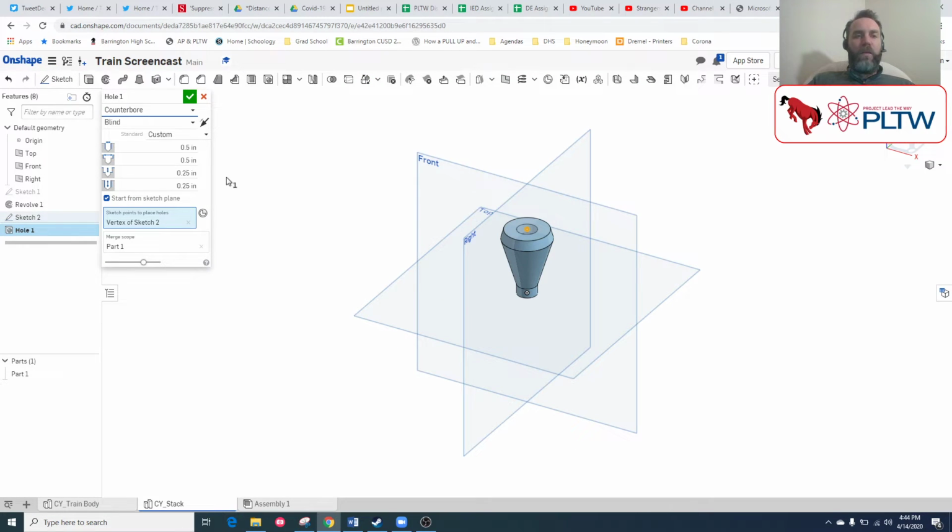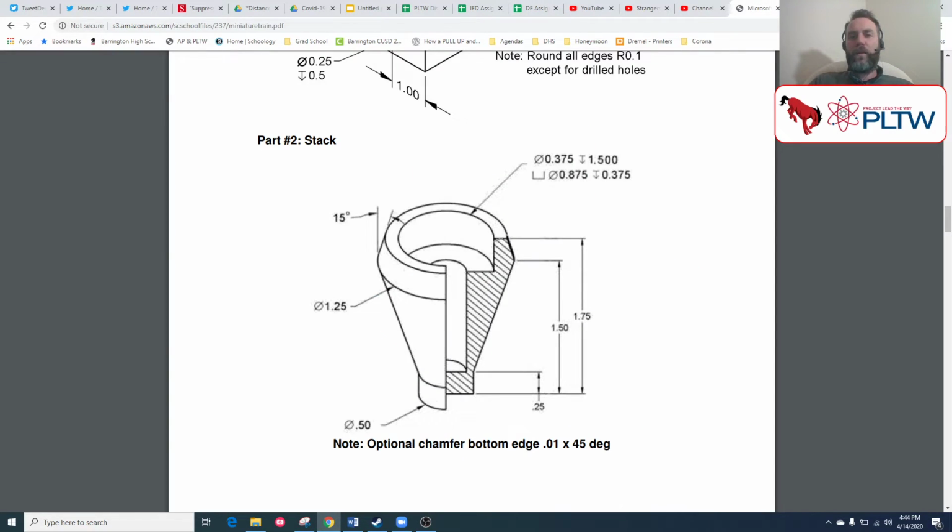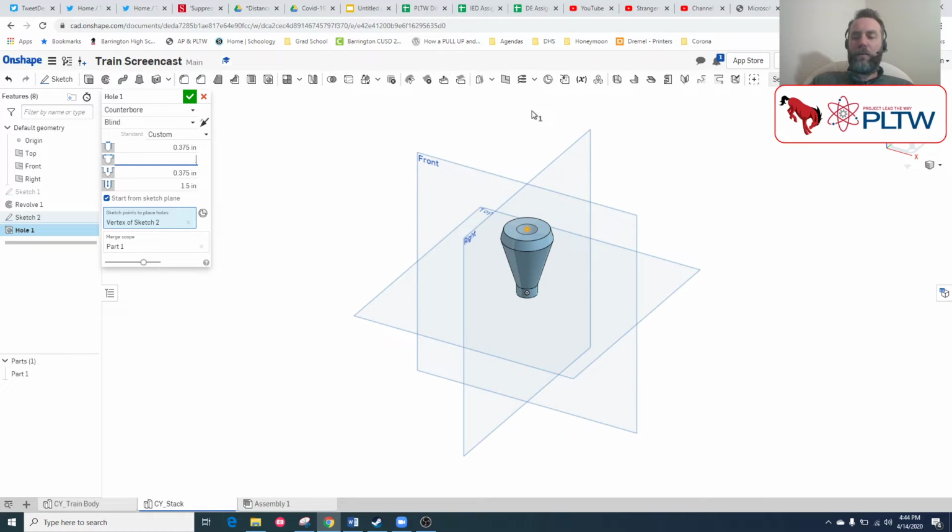So I will have forgotten all of those. Let's just do the hole first, and then, so the hole has 0.375, and the overall hole depth was 1.5. We have the counterbore height was 0.375, and the width was what I've forgotten, and that's 0.875. And I think we've got it.